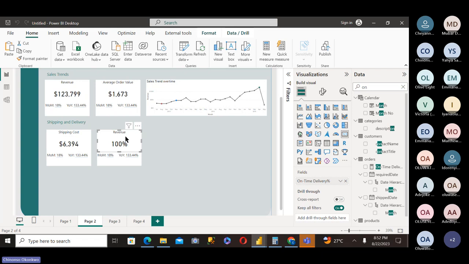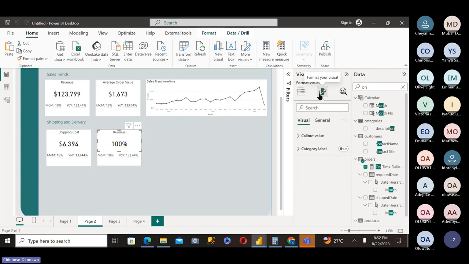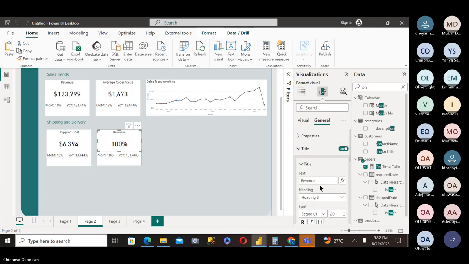Let me just rename this to on-time delivery. I want to see if this on-time delivery rate varies by something. So let me just change this first and we'll get to that part. So the title should be on-time delivery.